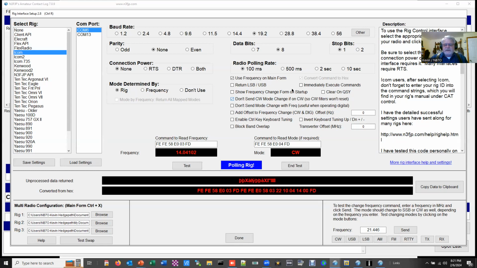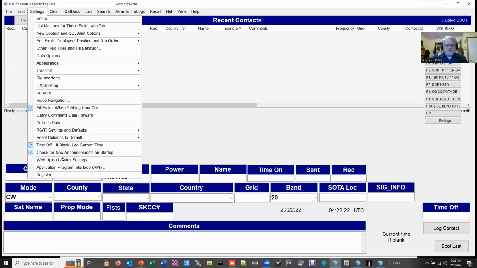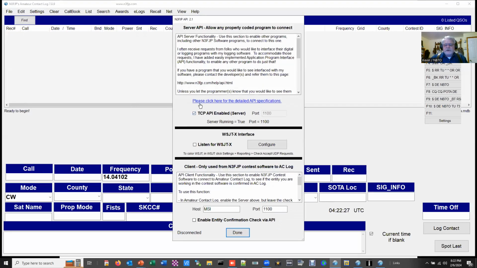Once you have ACLog talking to the radio, you want to talk from the contest log to ACLog, and that is done in settings down here. Remember I talked about the API? You want to turn on the API. It's got to be checked so that it's turned on. This, in effect, is a server. So ACLog becomes a server and lets other things talk through it to whatever radio is attached to it.